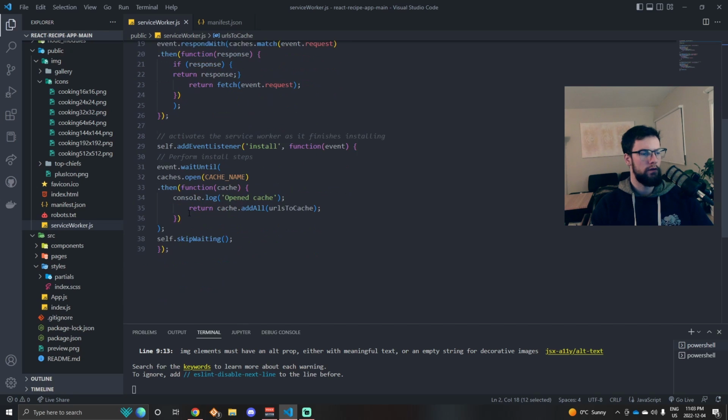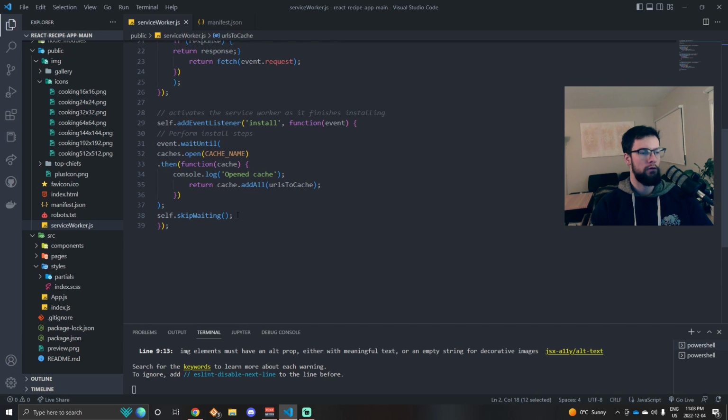Yeah, and then I guess the only other thing to talk about is this skip waiting. Skip waiting is basically a preference you set here that will force the service worker to reinstall itself, or install a new version of itself, on update.